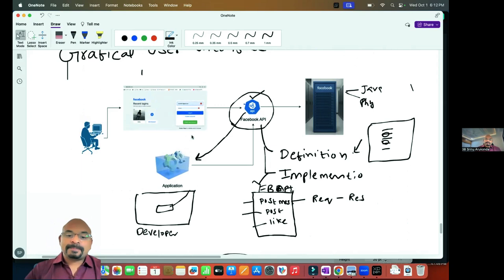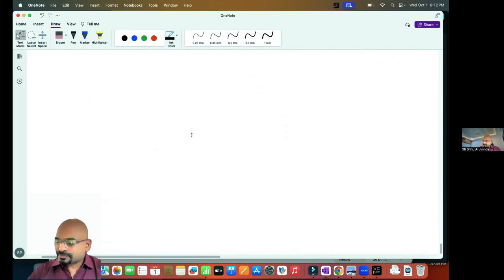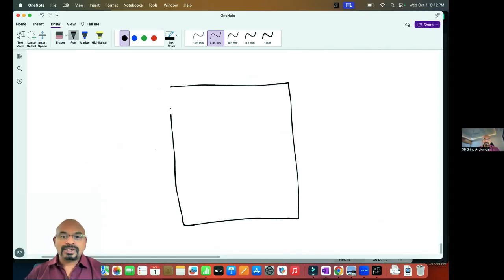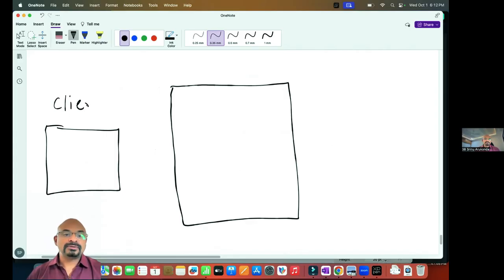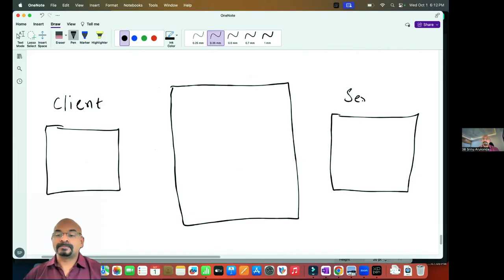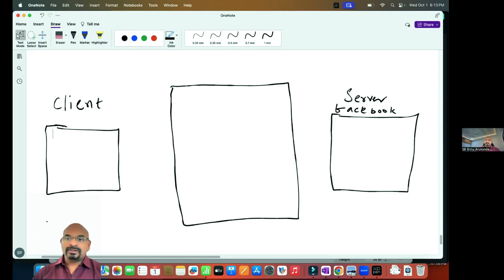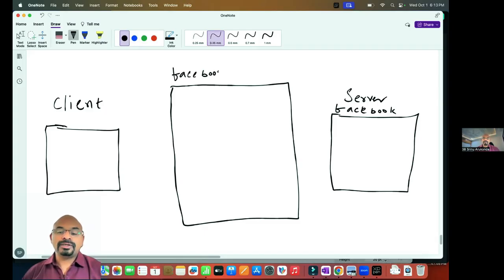So what does the API contain? What kind of information does the API contain? The API contains the definitions, the API definition, right? Sometimes the client, assume this is a client and this is a server. Take the same earlier example, Facebook. I'm developing my own application, and in that application I want to access Facebook, right? So this is the Facebook API definition.